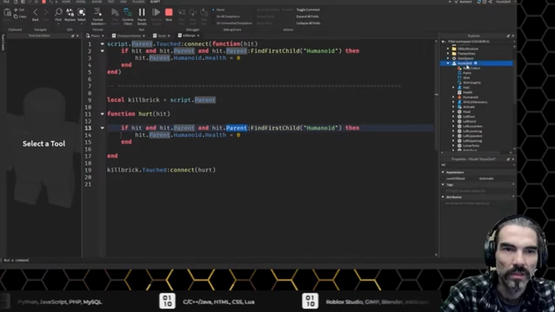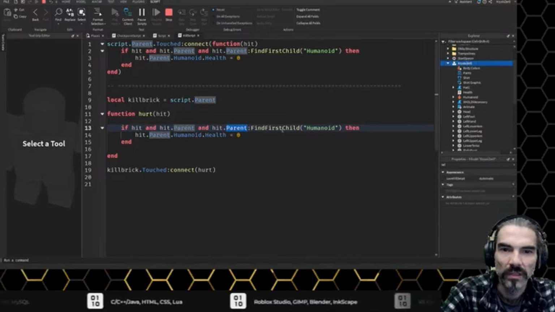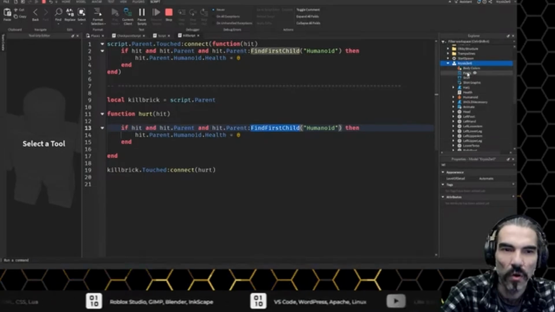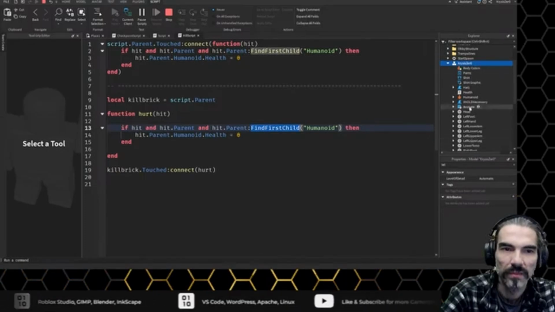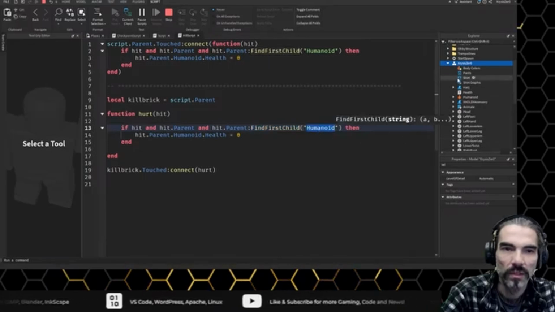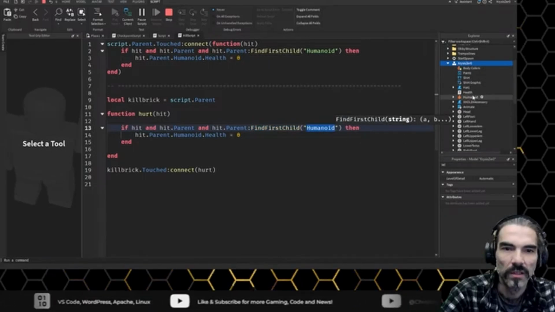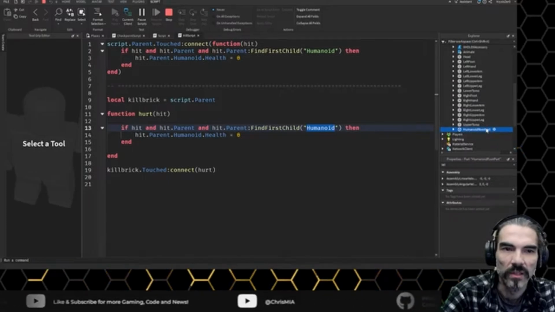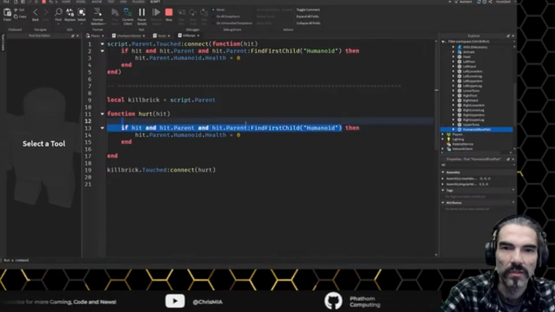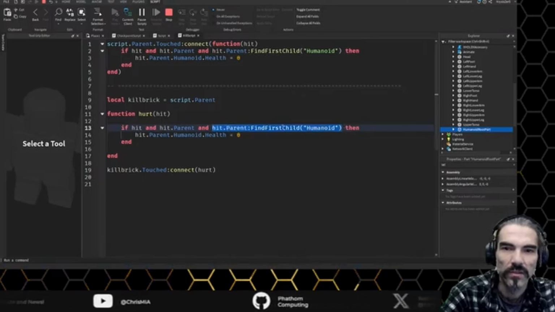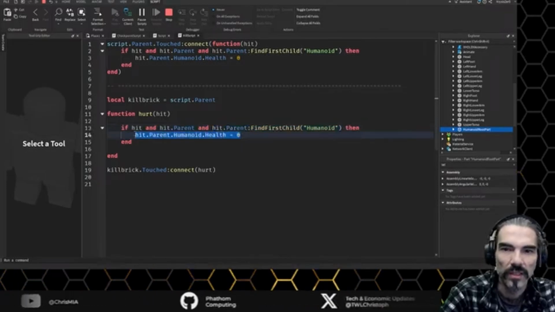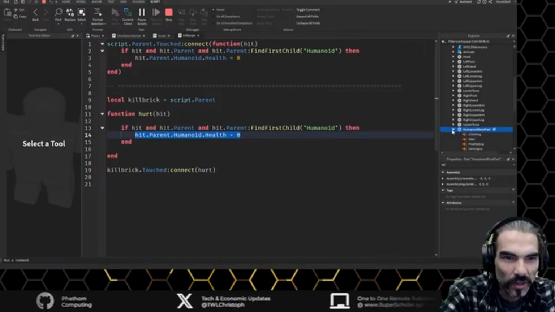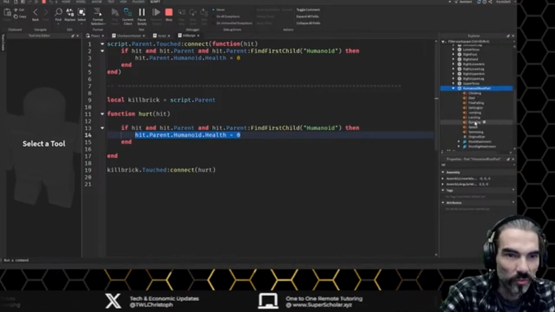So now we're going to go to the character, and then we're going to find first child, which basically is a function that looks through the whole area for a specific name that you place in quotes. And since it's looking for humanoid, aka humanoid root part, that's what it's going to determine to be in existence. And that's going to be also true. So if all these three things are true, then the hit parent humanoid health, which essentially we can take apart, and there's a lot of details in the humanoid root part.